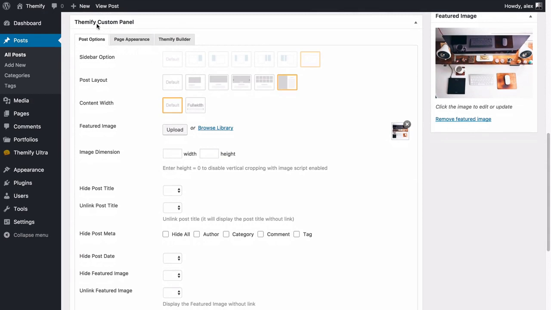Just head to the Themify custom panel, post options, but the options available do vary for posts and pages, so only the relevant ones are going to display.